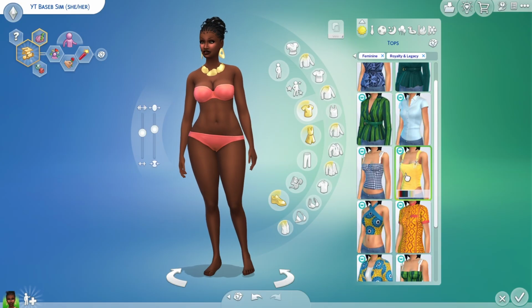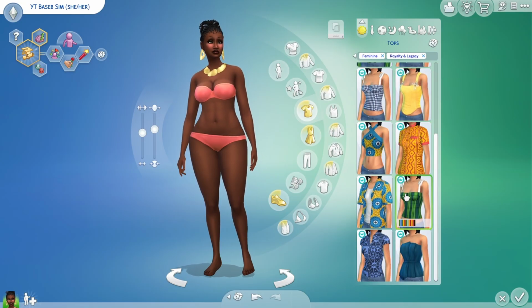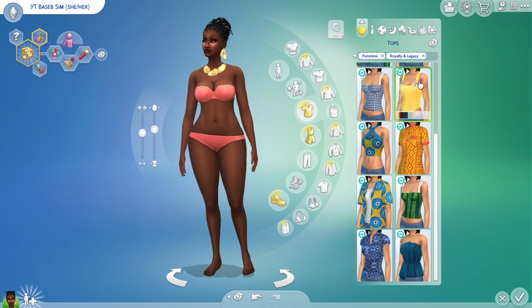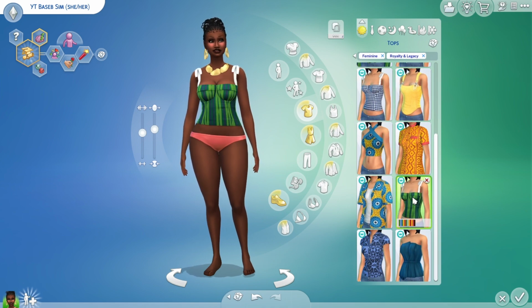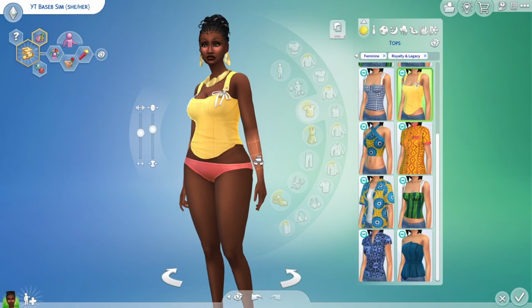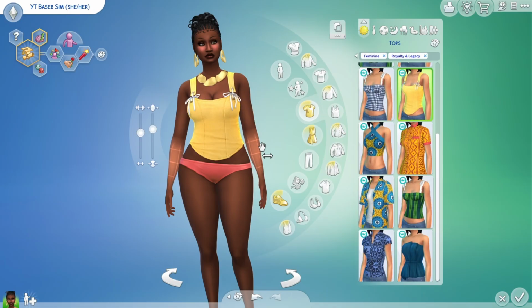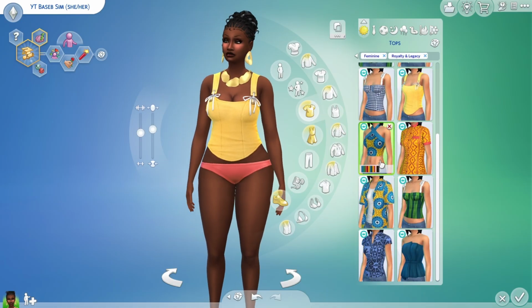From what I have done as of recently, I've only used three, with the exception of this one, but mainly these three tops. The plaid one, this yellow one, and this one right here. Why? Because the tattoo system makes the shirts feel more alive. They feel like they have more movement. They really feel like they're being worn on the body. You get what I'm saying?